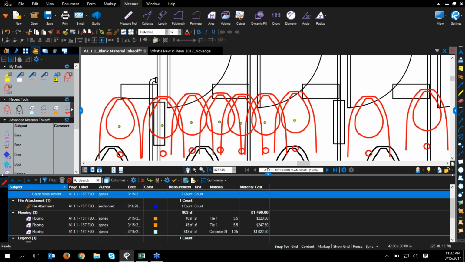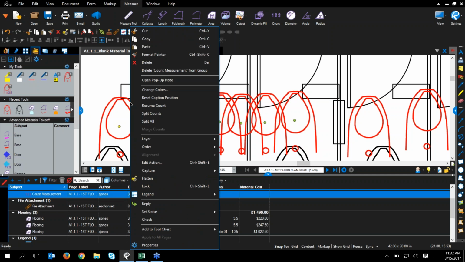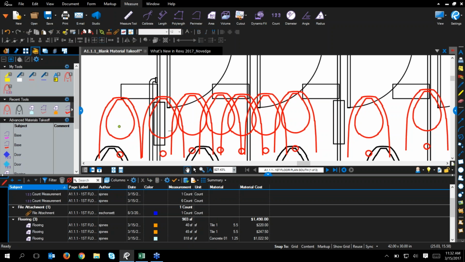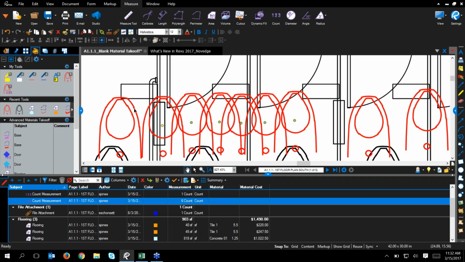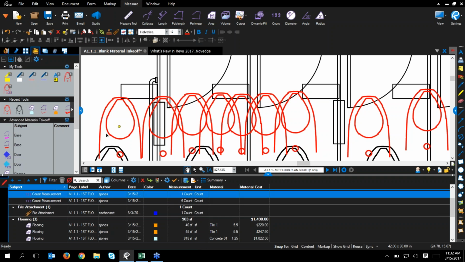But one thing I do want to show you all, though, is the new ability to split count measurements. So I've got 7 toilets that I've counted here. What if I decide, you know what, this toilet right here, I don't want this included in my count. I want to split it off. If you right-click on it, you can actually say split counts, and it'll split off whatever you have selected. So I'll just say split counts, and now these are the 6 right here, and this one right here is split off as an individual one.